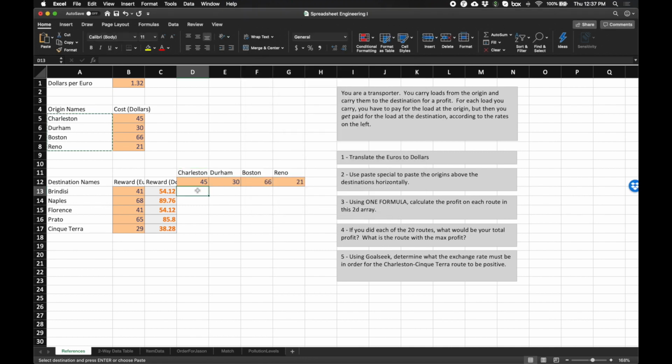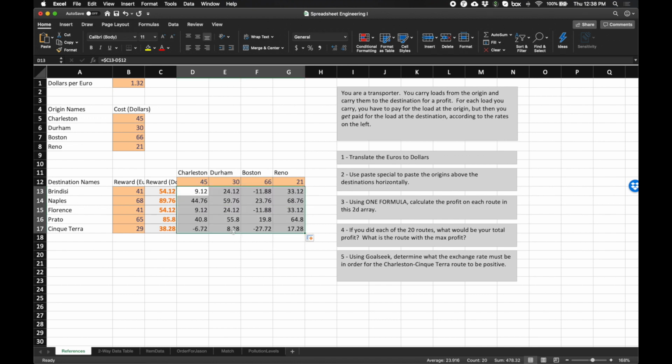And that let us do a pretty quick calculation here, which is the amount that we get rewarded is the amount that we paid in Brindisi, but we want to make sure that when we copy that down, it stays in column C when we copy that to the right, and we subtract out what we paid in Charleston, and again we want that to stay in 12. So we copy our data like that, and then we can copy this all the way down.